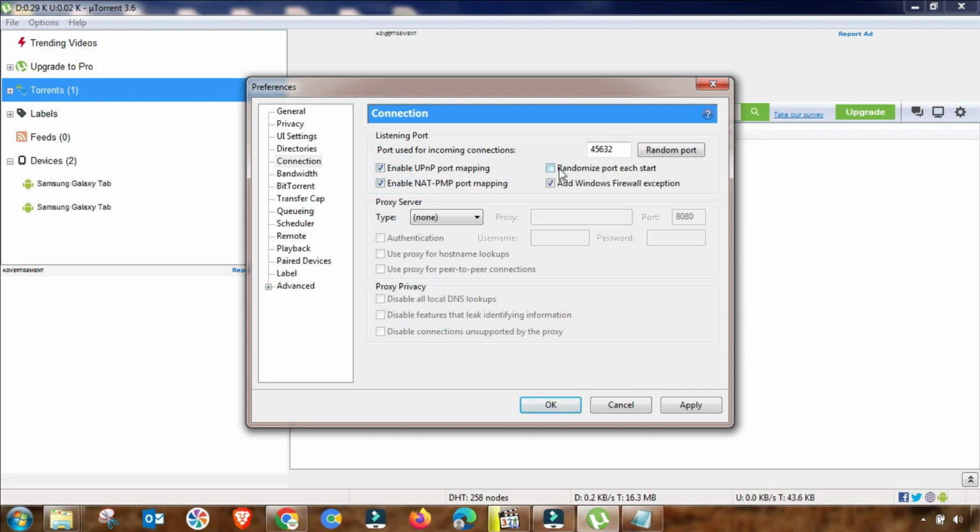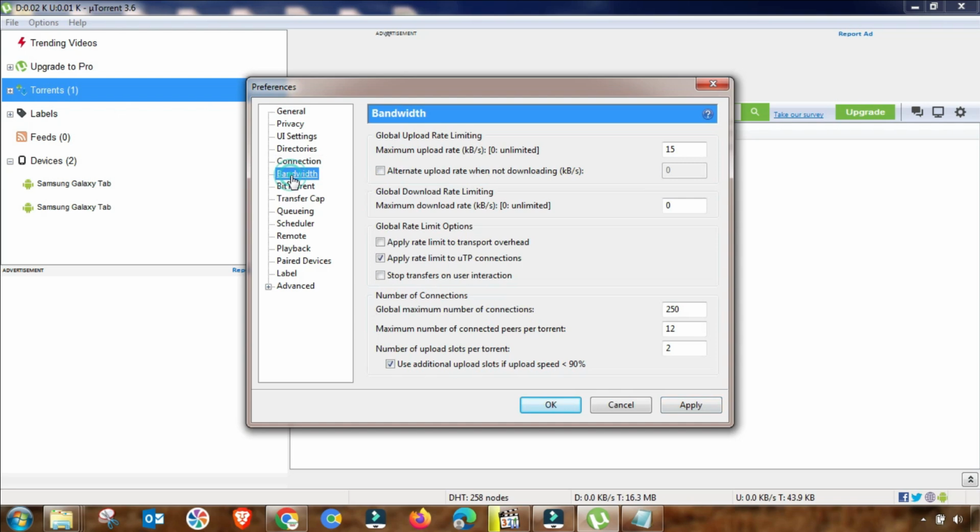You have to check these check boxes and then use a specific port, a special port. As you can see, I'm entering it here, so you have to enter the same port number. Do not use a random port. Okay, Apply, and then this menu will be done.